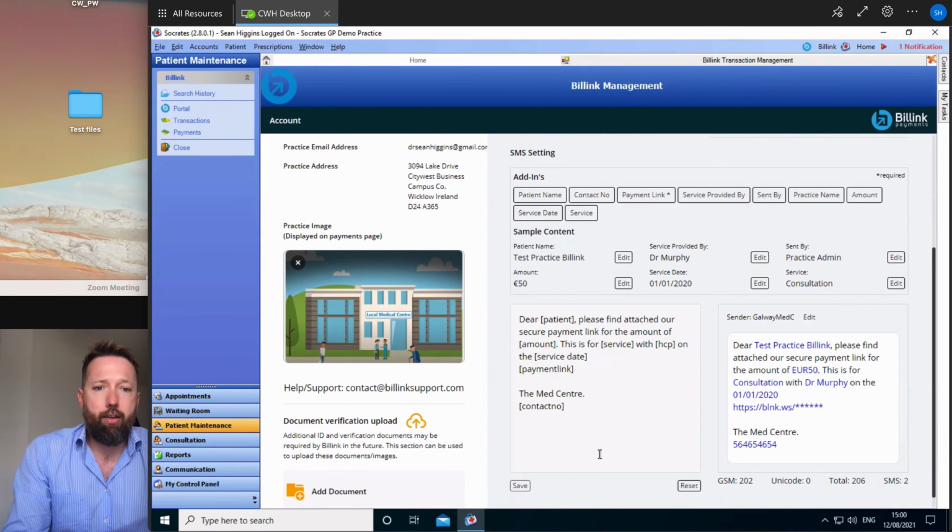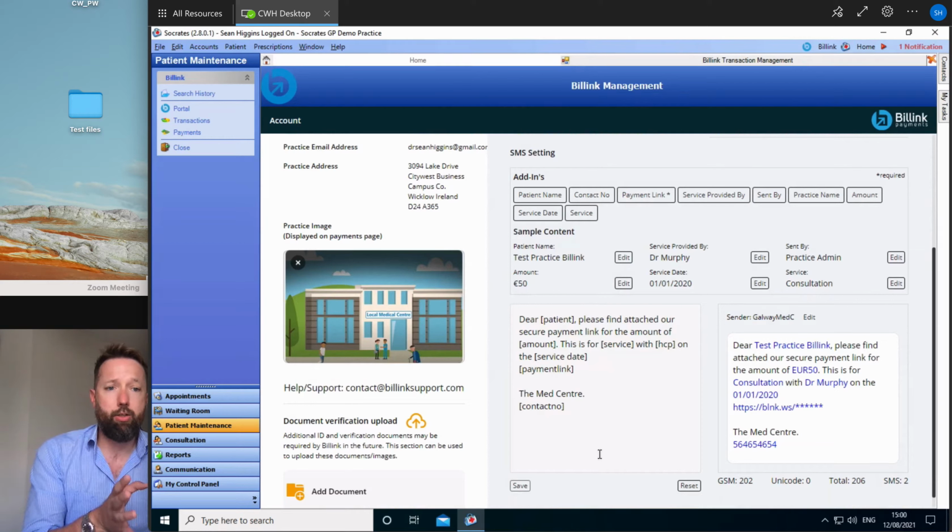Once I click save, that's now locked. So that means that any blinks that get sent out will be sent with that character count and character layout and those insertions, and you can test those yourself by sending them to your own mobile. We'll also show you the number of SMSs that it costs. Now that's a much longer SMS than the default one, so it costs 2 credits, but you can make them as big or as small as needed. The only thing that you have to remember that always needs to be included is the payment link.